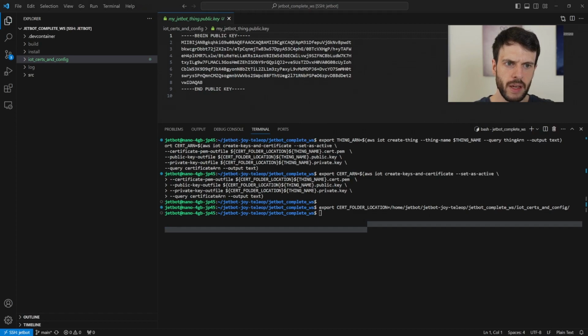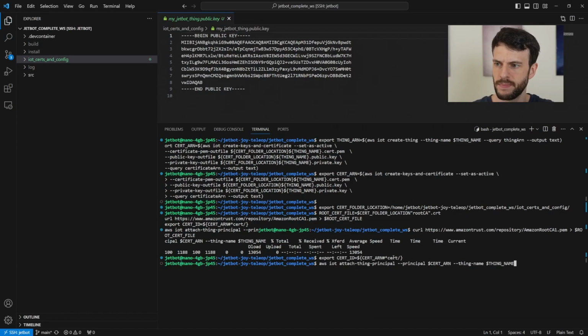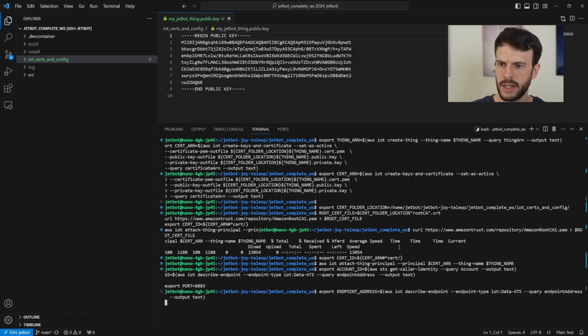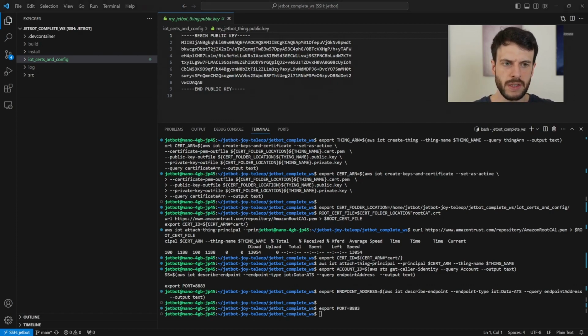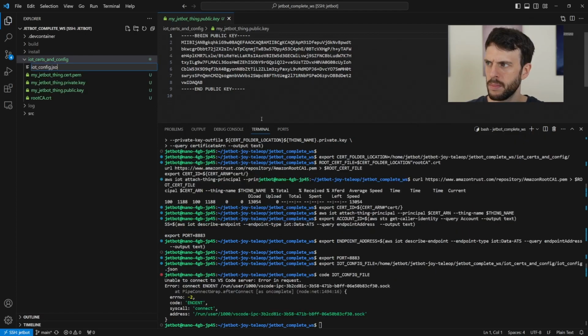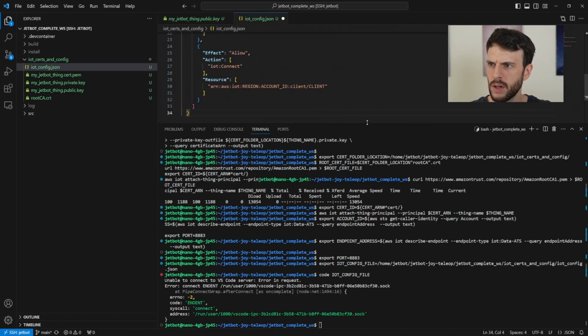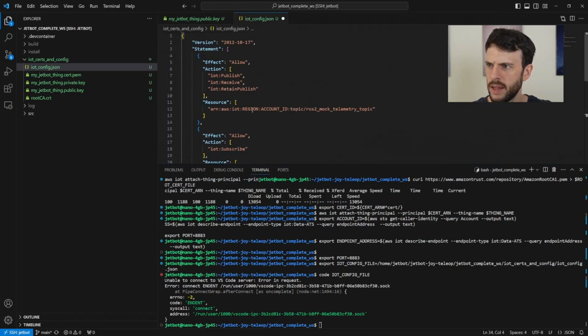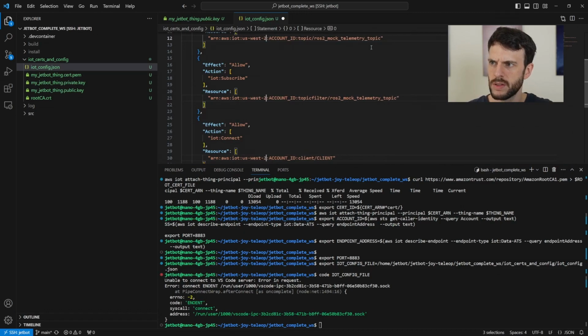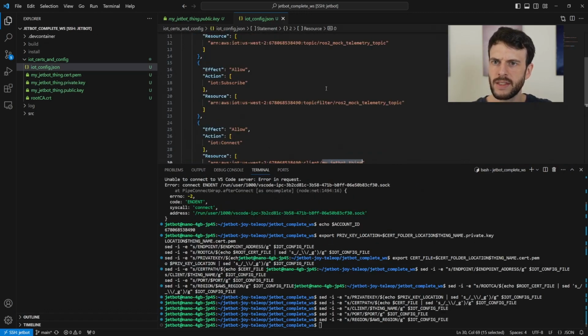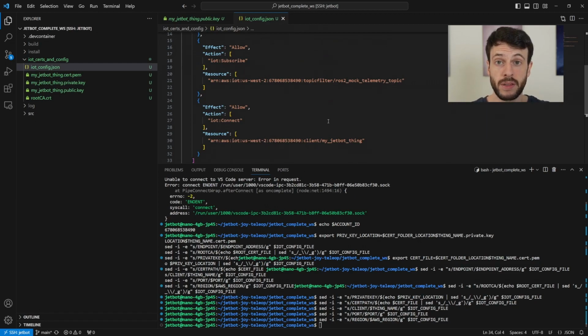Next, we're downloading the root certificate and then attaching our certificate to our thing. That all seems happy. Next, we get our account ID and our endpoint address, and then export a port as the default 8883. The IoT config file will be in the same current directory, but we'll manually create the file on disk, copy in the JSON, and then we're going to update the region as US West 2. And that's got everything set up as far as the default repository goes.